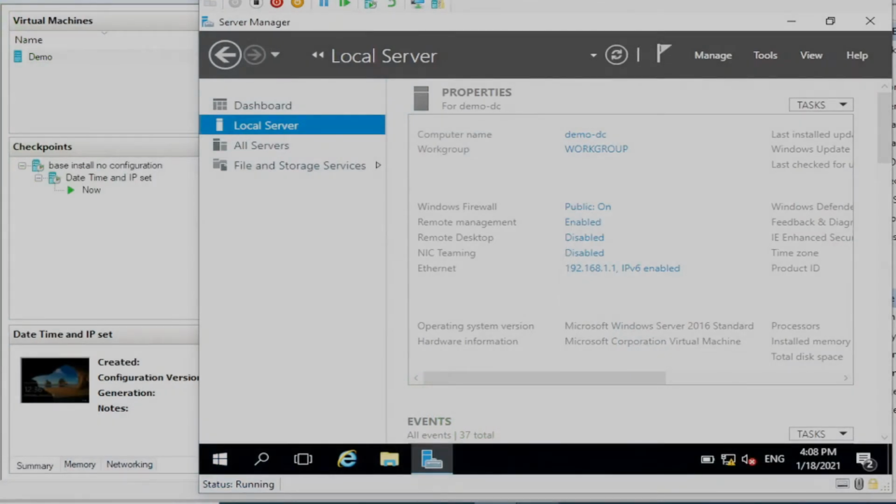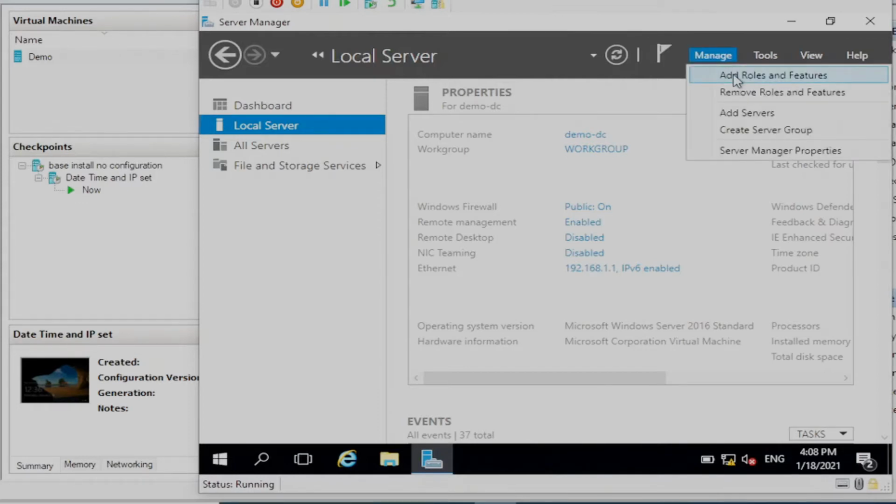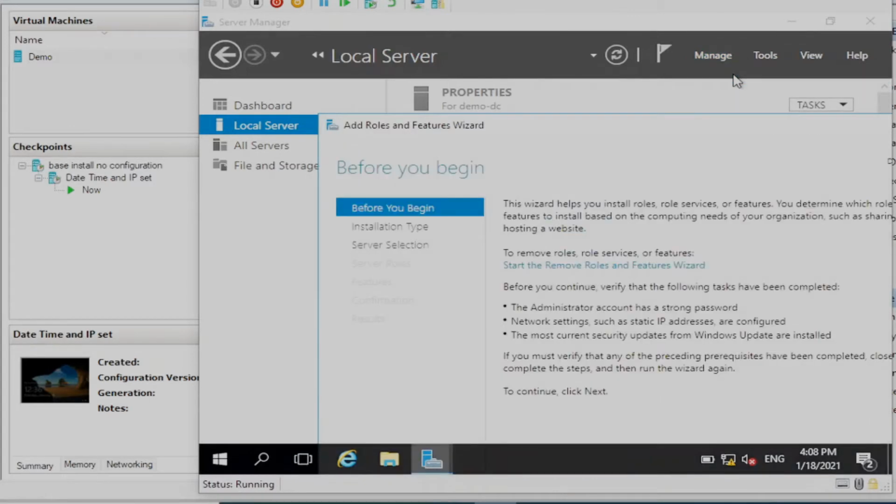So here we are back in our virtual machine that we've created in the previous two videos. And again, we have Server Manager open. In order to install a role, we're going to need Server Manager. We will go to Manage, and we will say Add Roles and Features. Active Directory is a role. There are other things that are features, but in this case, we are installing a role.